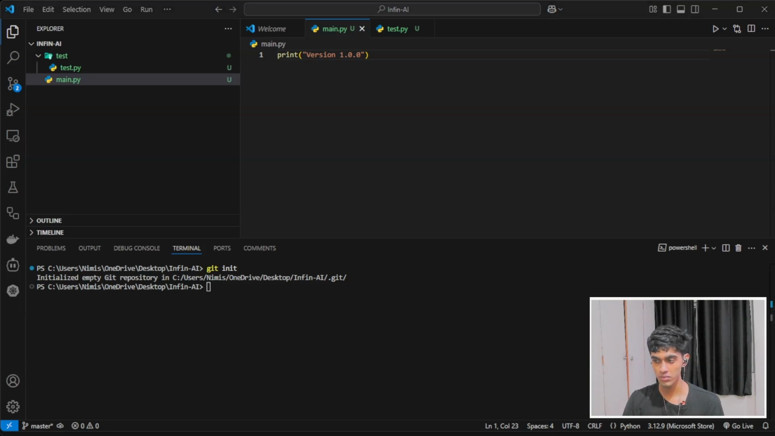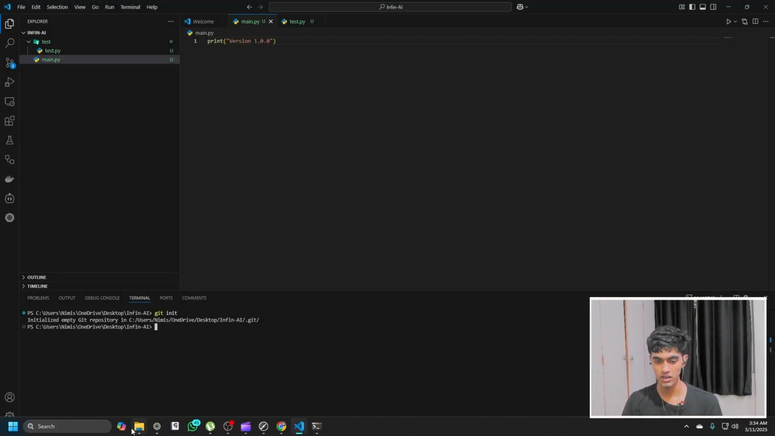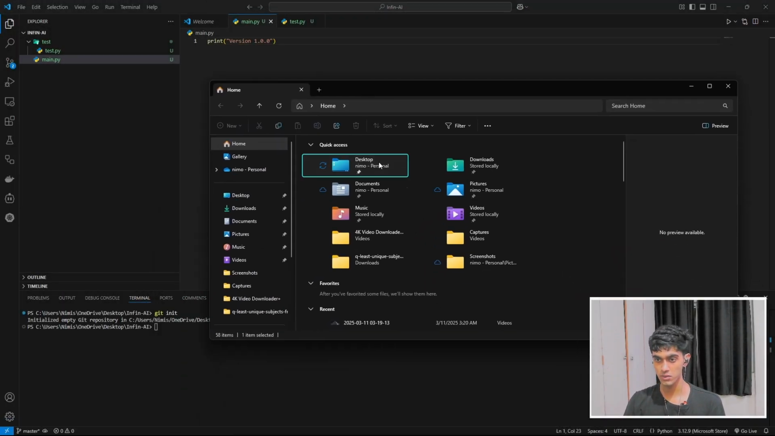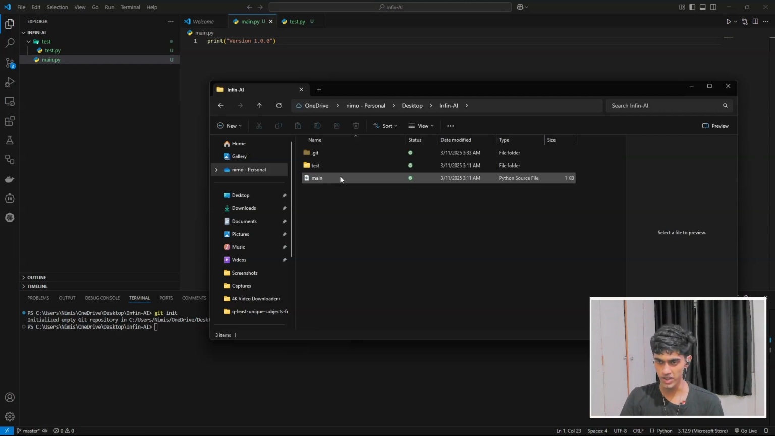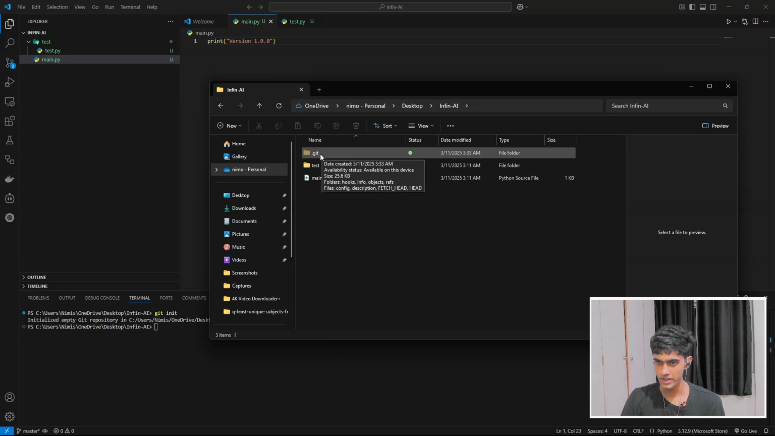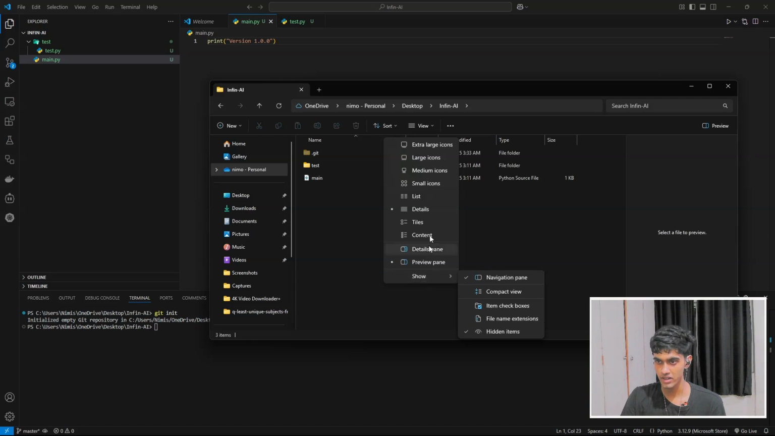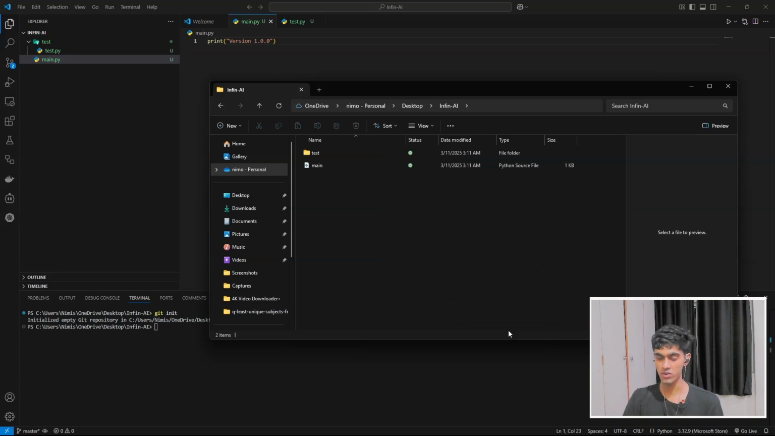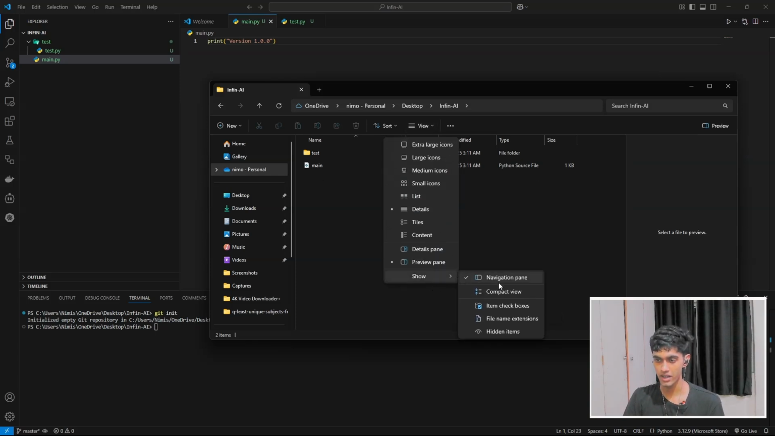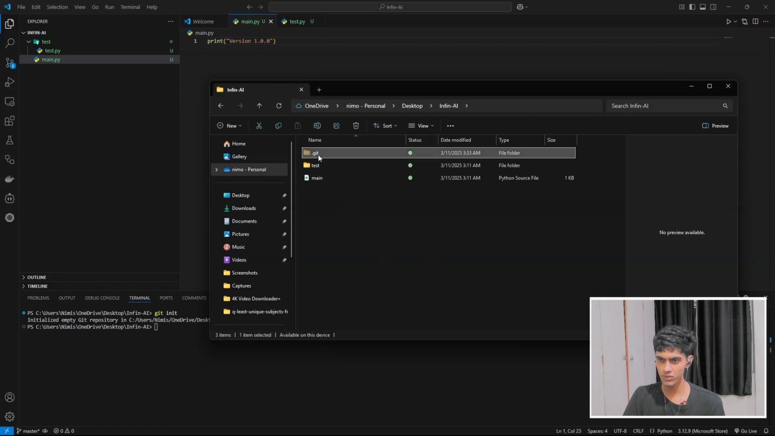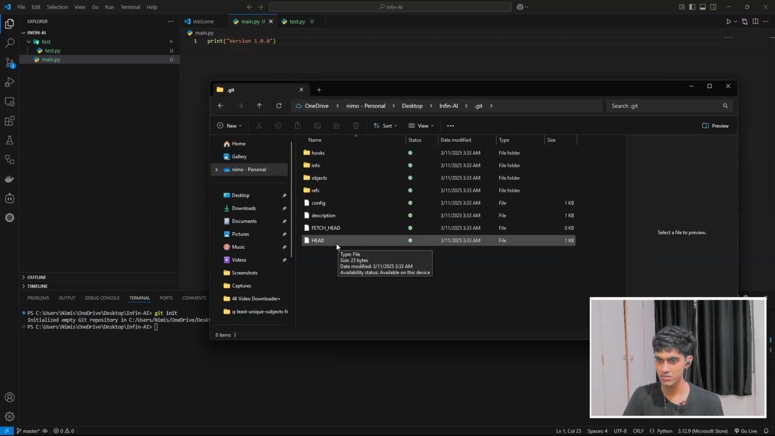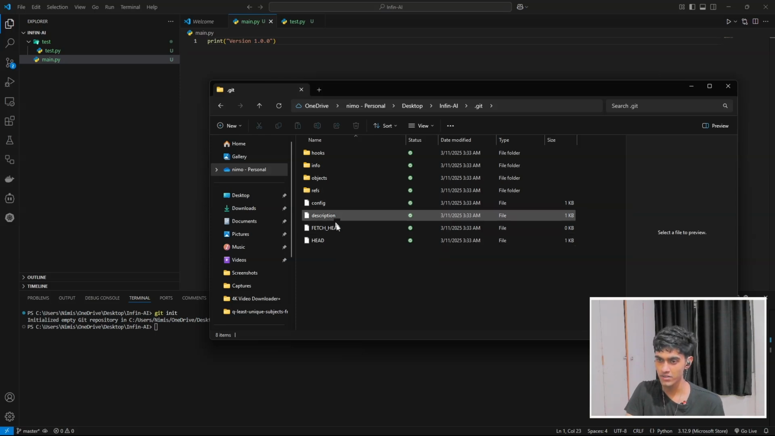Now I'll show you one more thing. I'll open the folder. I'll go to desktop and open the INFIN-AI folder. Now over here you can see there is a folder named .git. You can't see this folder on Windows unless you go into view, then go to show and tick the hidden items on. If I uncheck it, it hides that again. And now I'll open the folder once. Now you can see there are some files named head, config, fetch head. I'll explain what all those files are in an upcoming part.